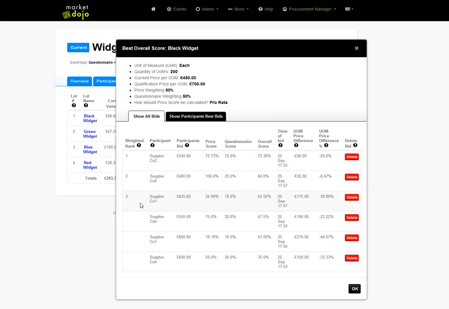So here's our weighted rank 1, 2 and 3, and then you can see how other bids have changed over time. We can see our guy in first place, the price score is 72%, questionnaire score is 72%. Even though they're not offering the overall best bid, this guy here for example is offering 480, because their questionnaire is so much better, overall they are a better prospect. So it's suggesting that the non-price element of this supplier is much stronger.